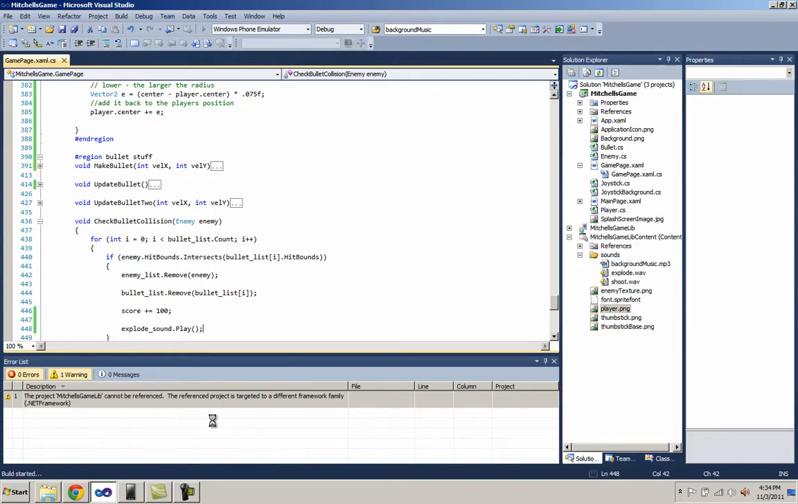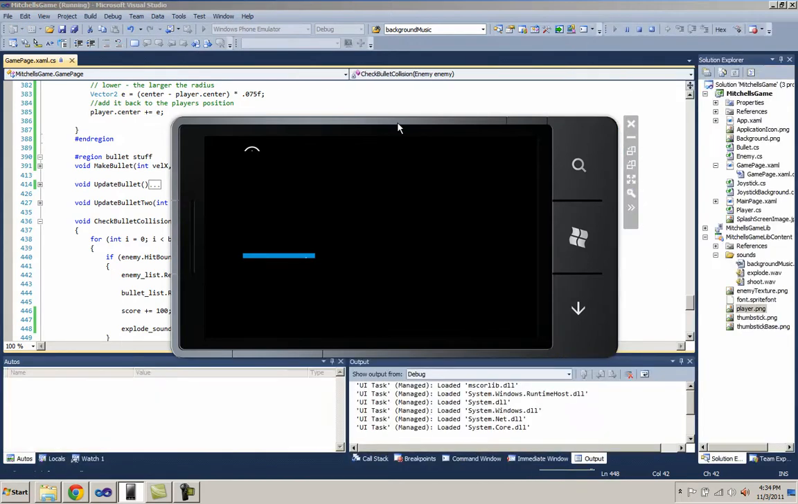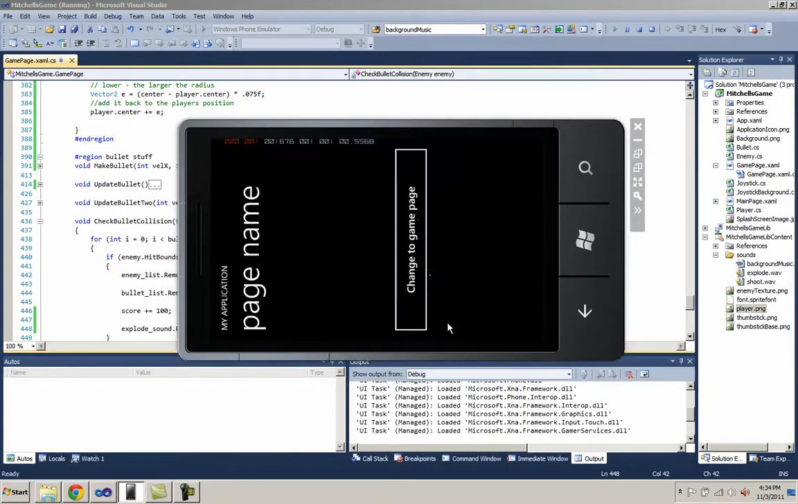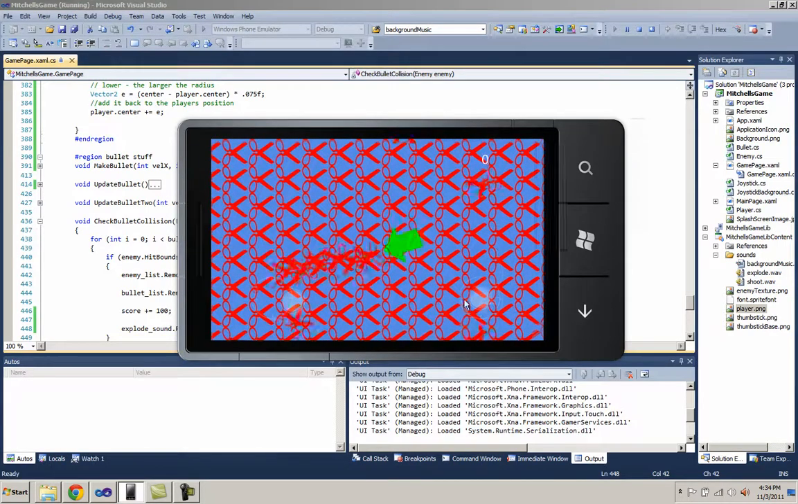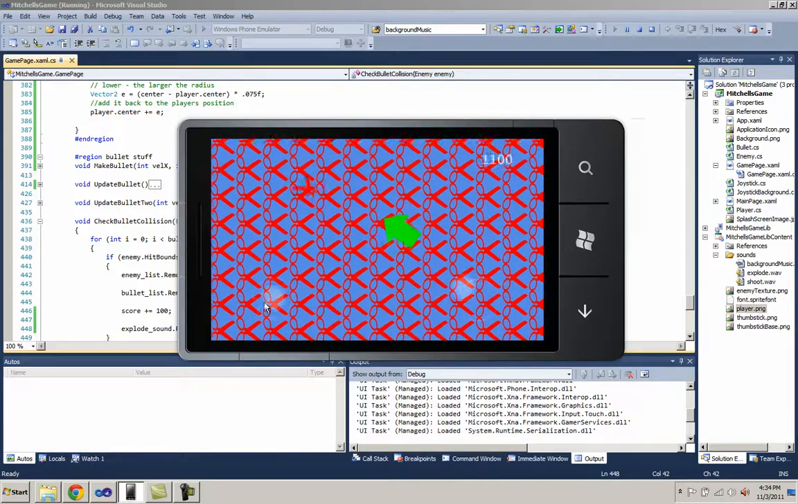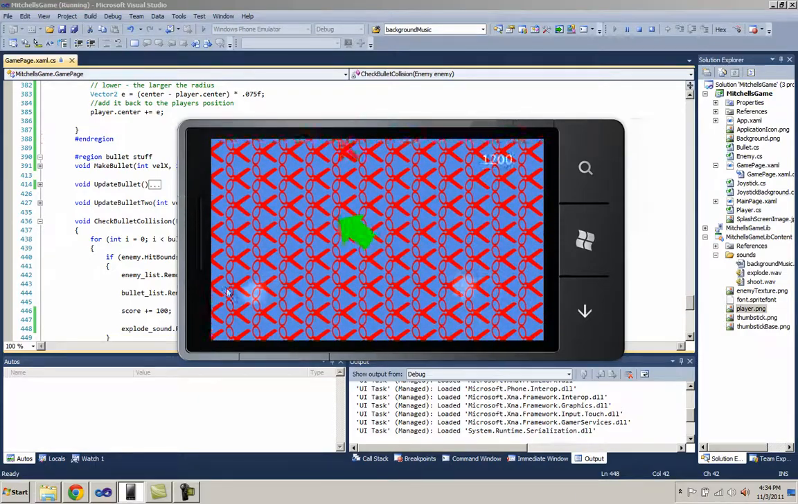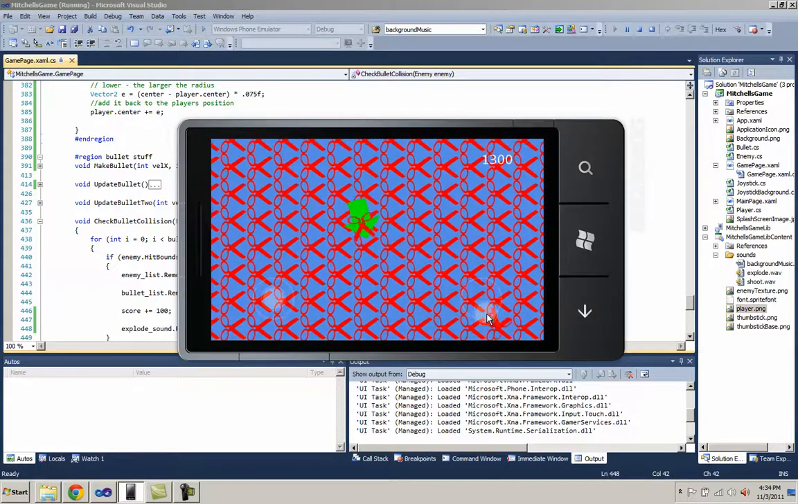So if we run it, you guys should be able to hear the sound effects. I don't know if you guys can hear it, but let's give it a try. And you guys can use whatever sound effects you want to use.